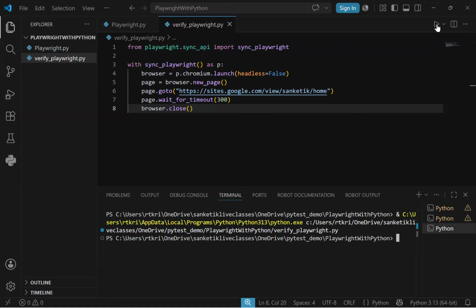First one is Chrome, second one is Firefox, third one is WebKit. Mostly we are not using WebKit. We will go for only the Chrome browser. So here the variable p gives us access to Playwright features like Chrome, Firefox, WebKit. And for now, remember, every Playwright program starts by creating a Playwright session.